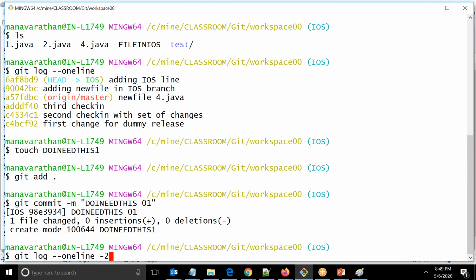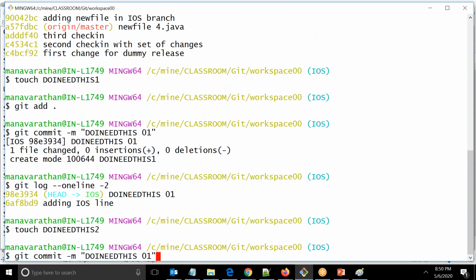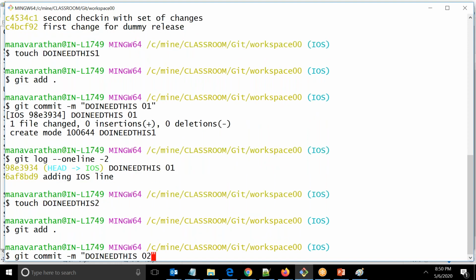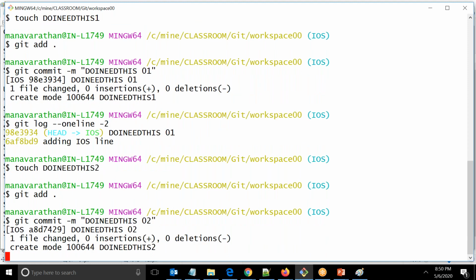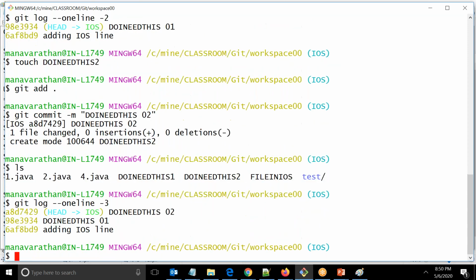Okay, I'm just adding one dummy file first, and based on that, you can see we would have created a new commit ID. So like this, let me just create another file, and for that, we will try to say git add, and we will commit this.